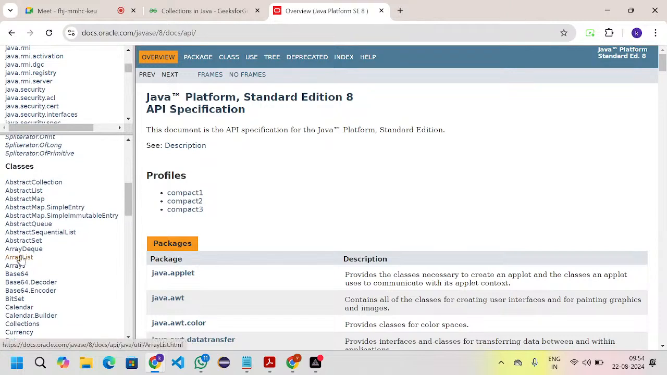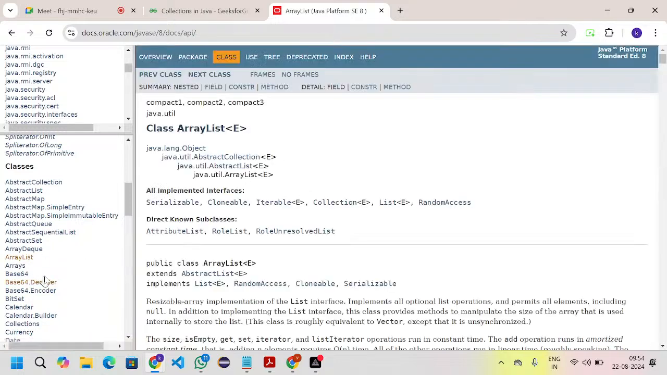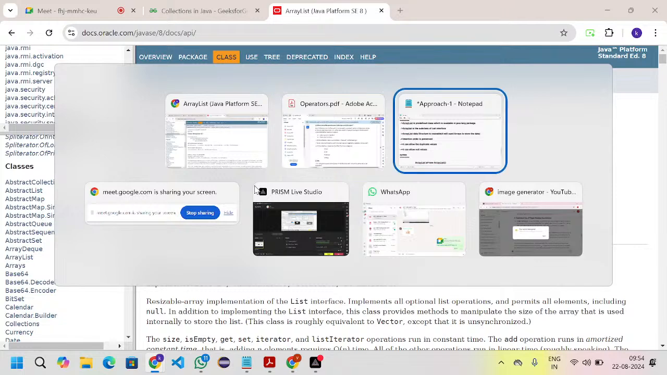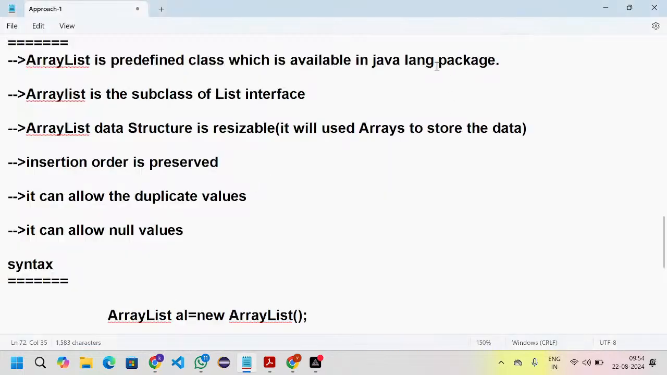And if you see, ArrayList is available in the java.util package. If I click on it, ArrayList is the predefined class, which is available in the java.util package.